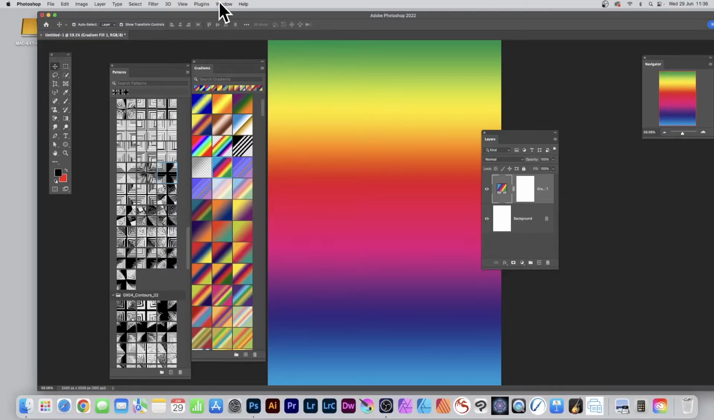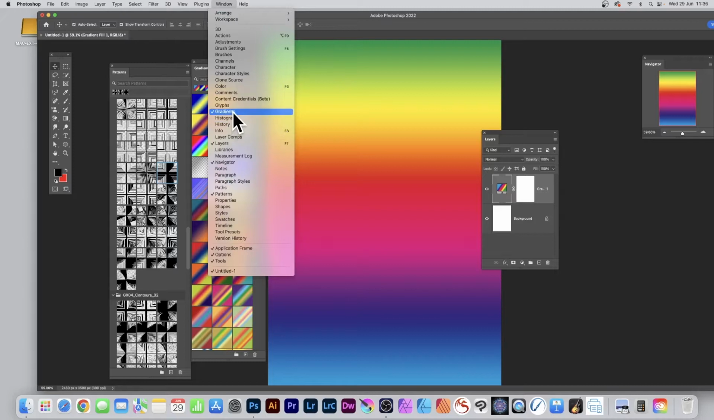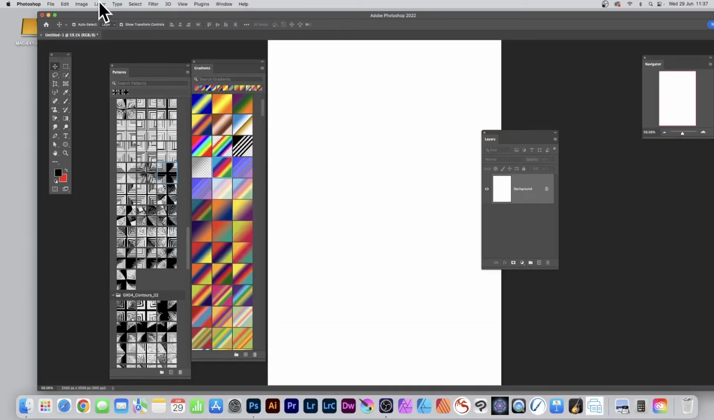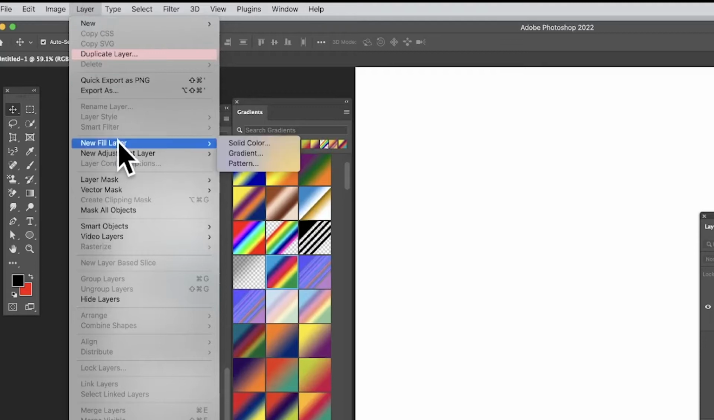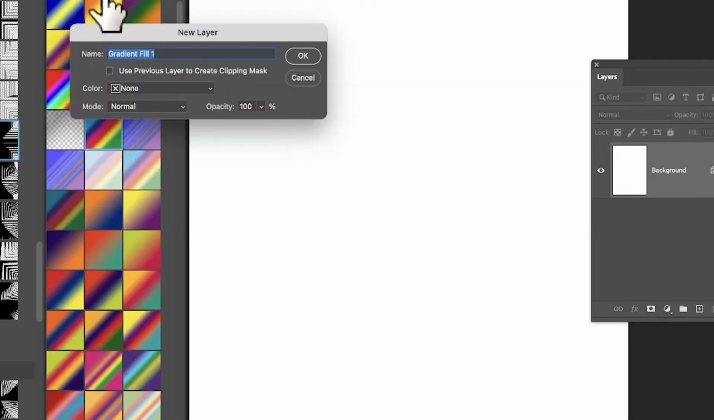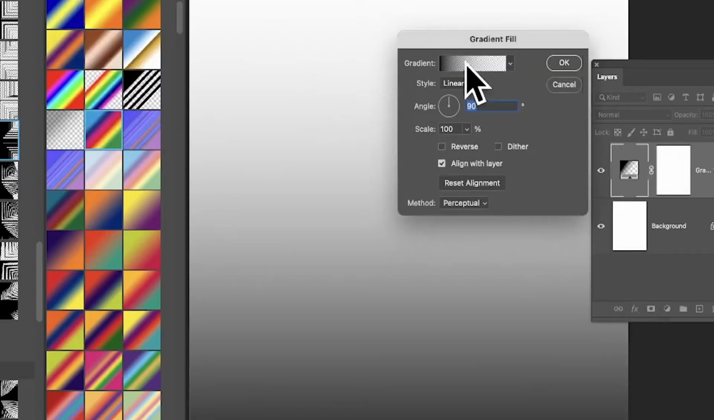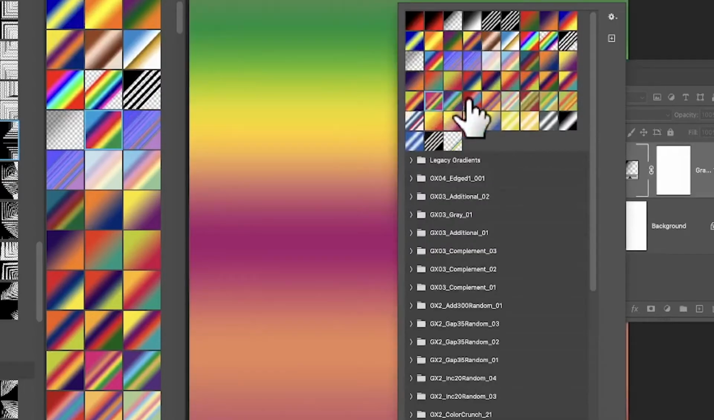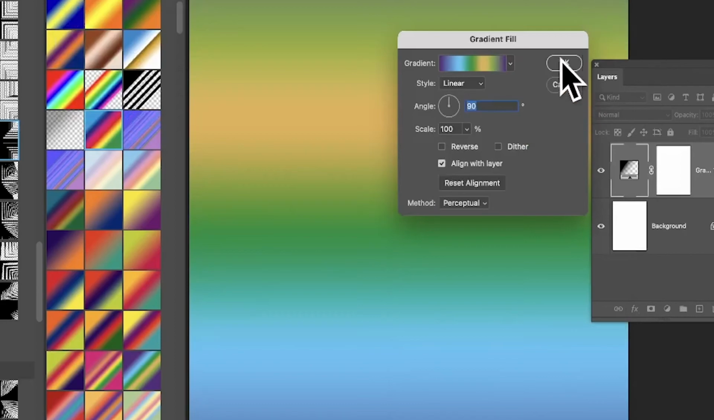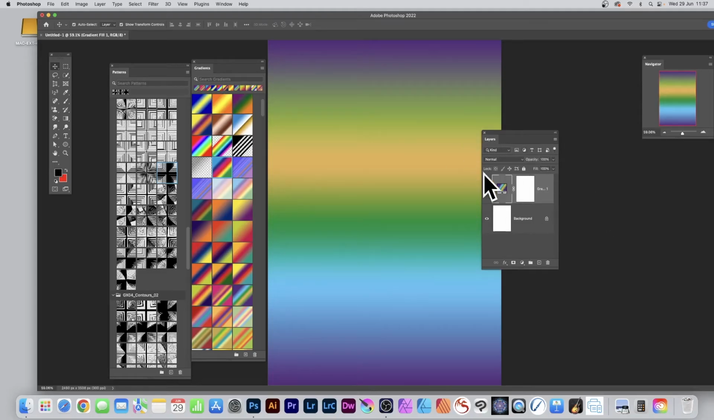Find the panels in window menu and gradients and patterns. Alternatively, you can go to the layer menu and down to new fill layer and gradient or pattern. So select gradient, click OK, and then select a pattern from this drop down. Once you've done that, click OK, and there's your fill layer.